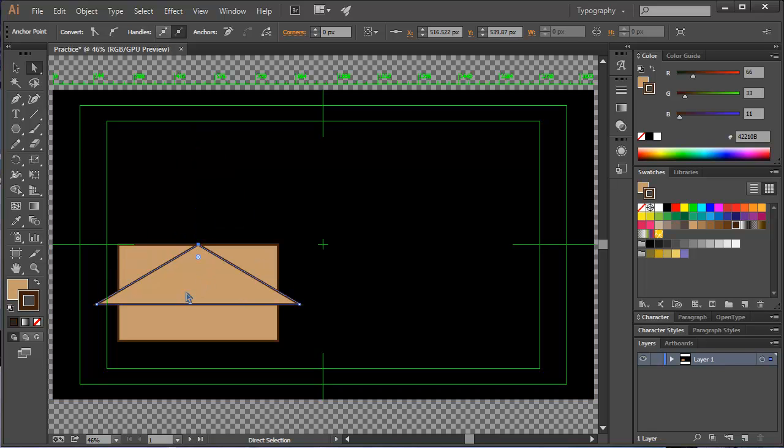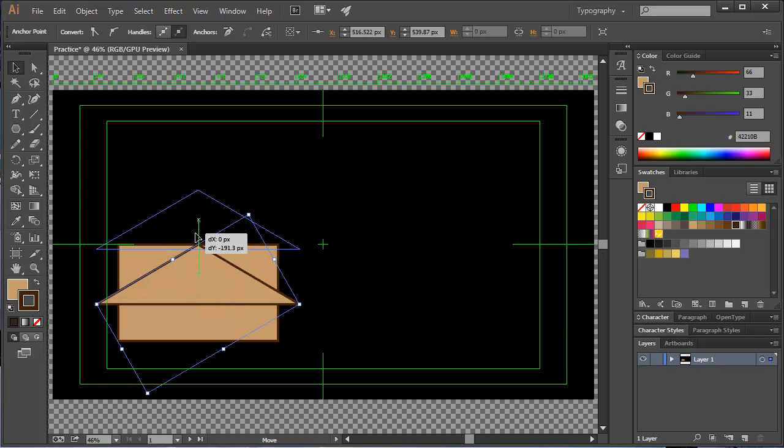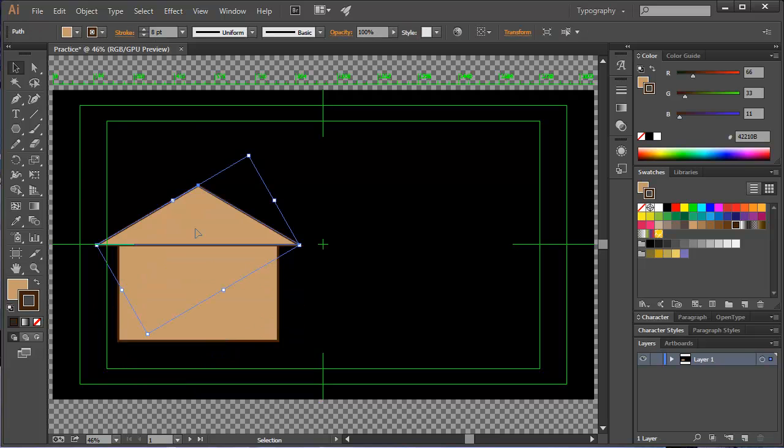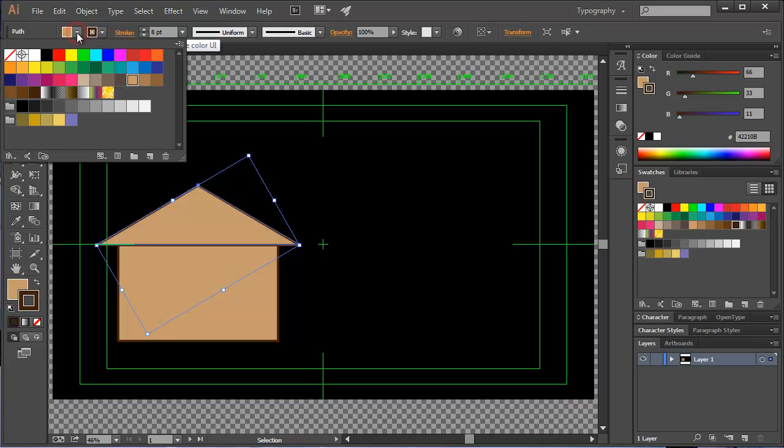Okay, now I need to take this object and move it up. In order to do so, I need the Selection tool. We just used the Direct Selection tool. Now we're going to use the Selection tool. It's the black one. It's the first one in the list. And when I click on that, now I'm able to grab that object and move it up. And I'm just going to move it up to that point there to give ourselves a little roof. And I want to change the color of the roof to that dark brown color.